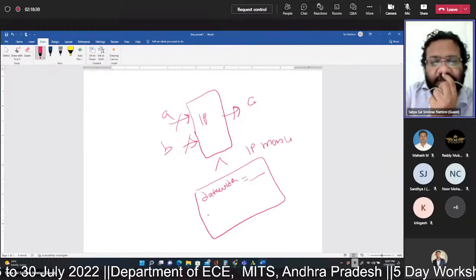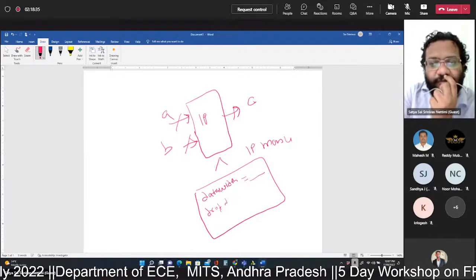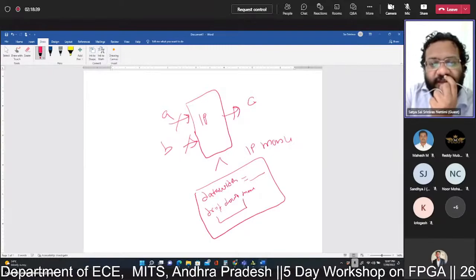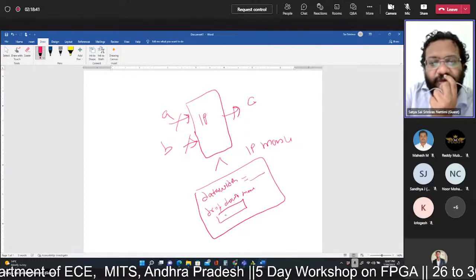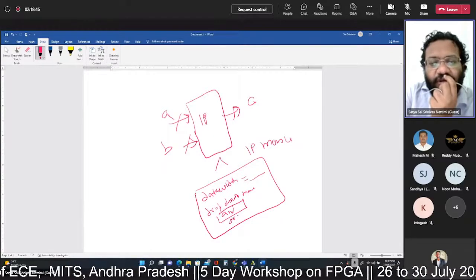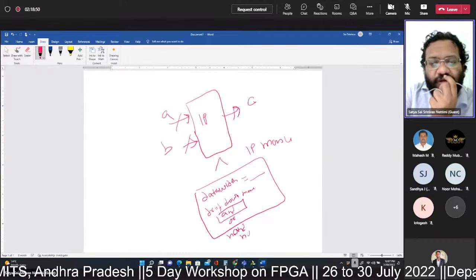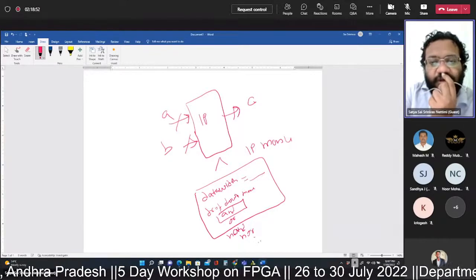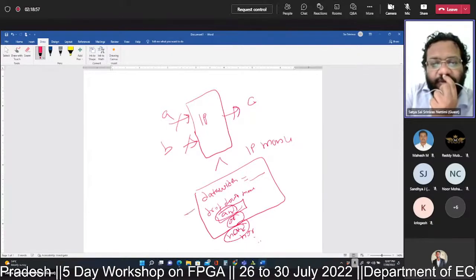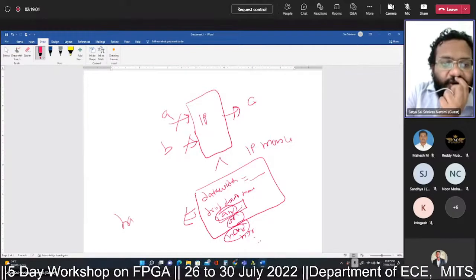The next thing is I need a drop-down menu where I can select my desired logic. It can be an AND gate, an OR gate, a NAND gate, and so on and so forth. So when I select one appropriate gate, then the IP should generate that particular hardware.